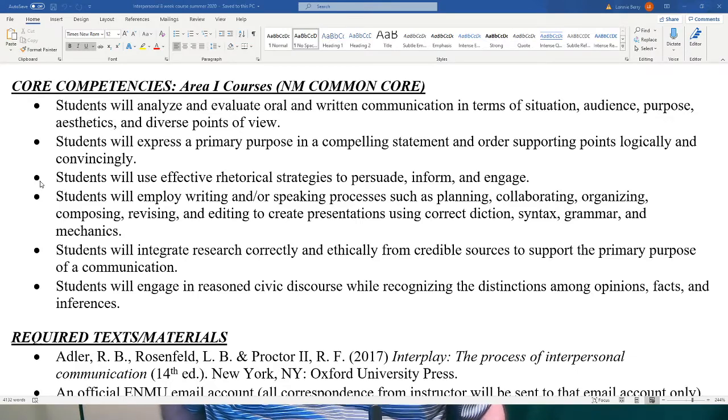Students will express the primary purpose in a compelling statement and order supporting points logically and convincingly. Students will use effective rhetorical strategies to persuade, inform, and engage. Students will employ writing and/or speaking processes such as planning, collaborating, organizing, composing, revising, and editing to create presentations using correct diction, syntax, grammar, and mechanics. Since we're online, this will be written, but I expect to see the diction in your writing and the syntax and grammar as well.